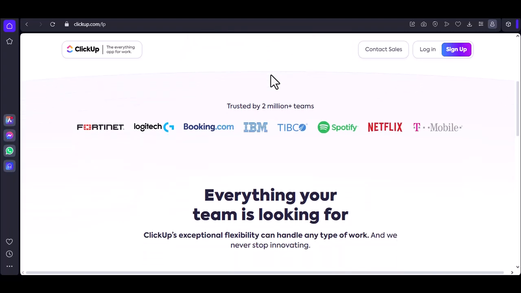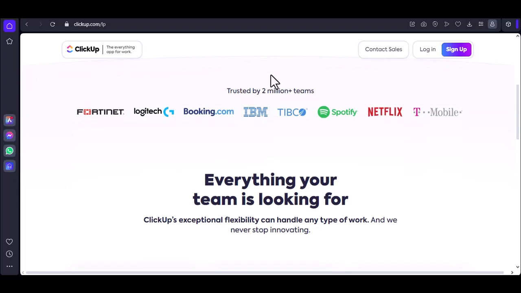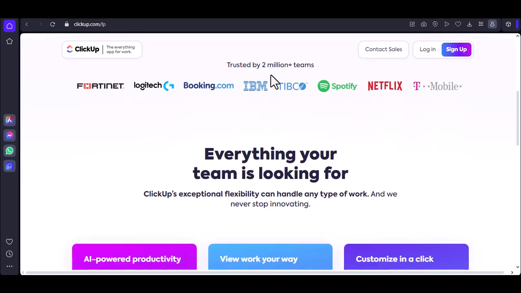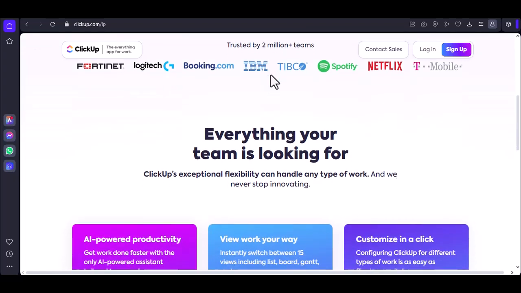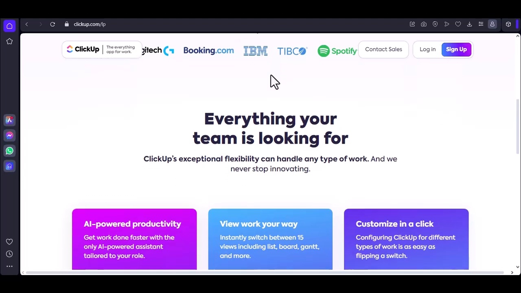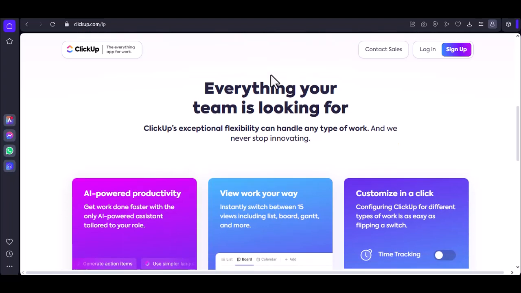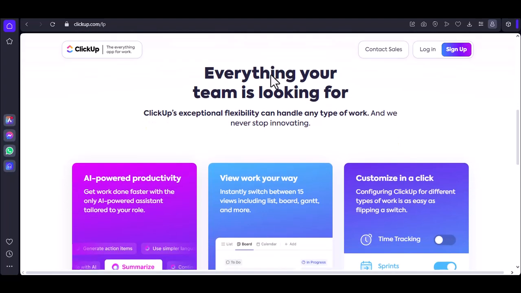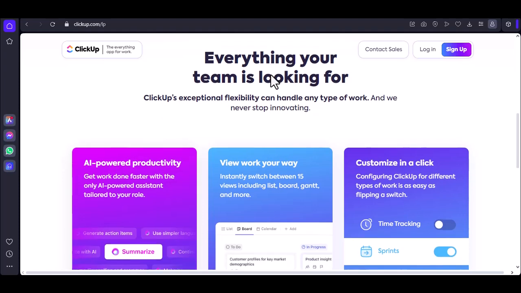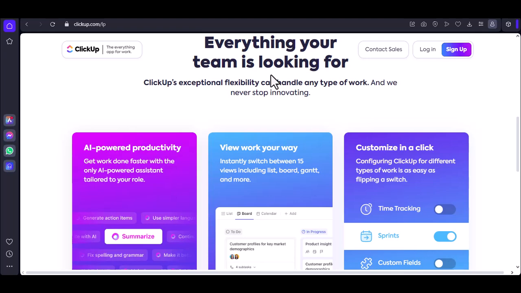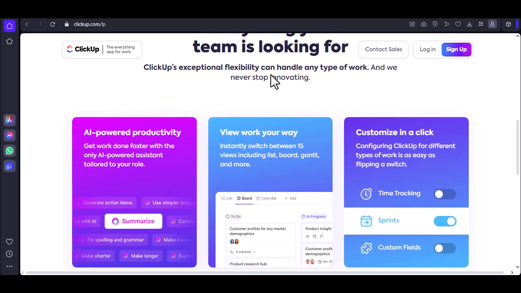Let's find out. Before we dive into the nitty-gritty, let's understand why email automation is such a big deal. In today's fast-paced world, efficiency is key. Email automation can save you time, reduce errors, and improve your overall productivity. It's like having a personal assistant that never sleeps. Now back to ClickUp. It's a versatile tool that can handle everything from task management to project planning. But can it also handle your email needs?